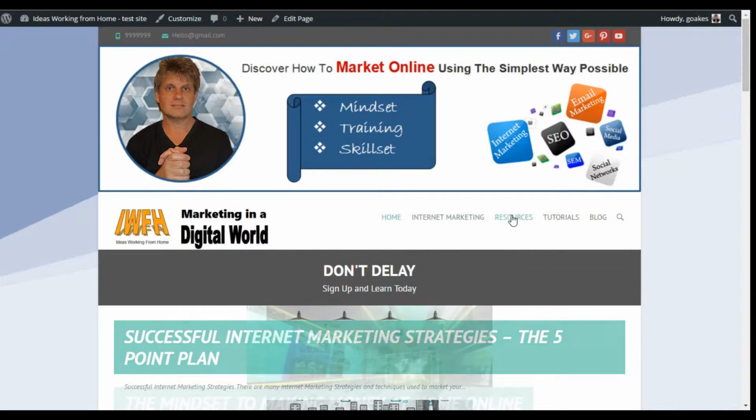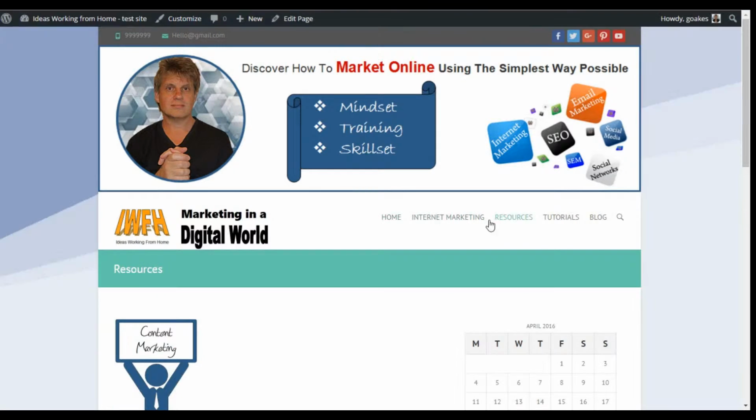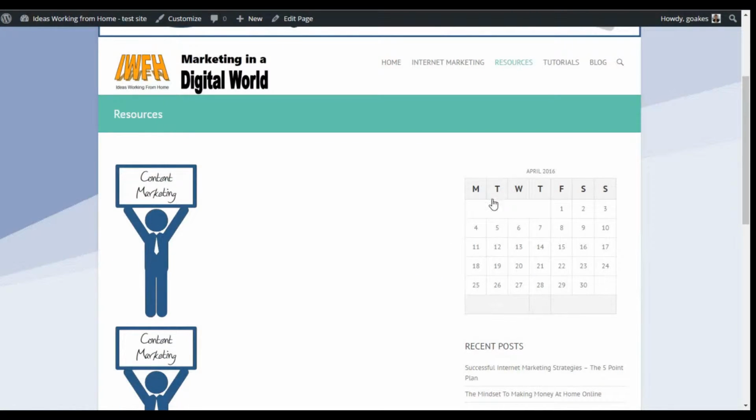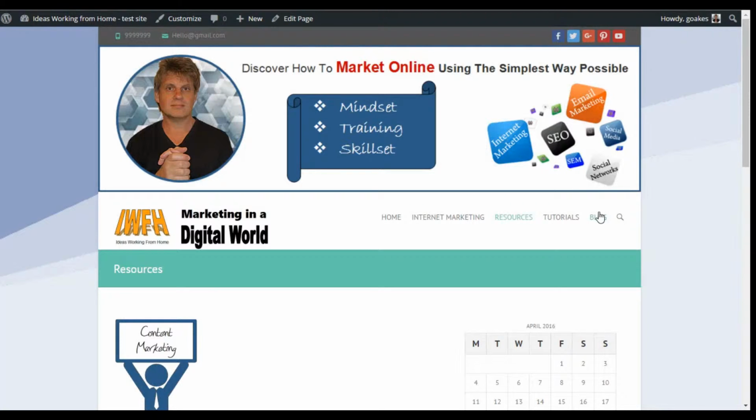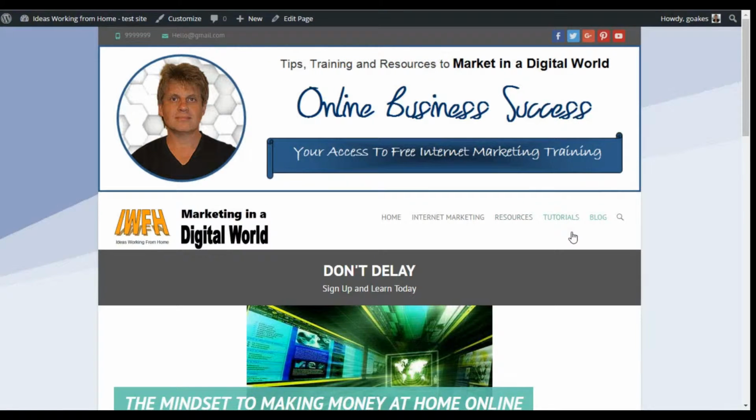If we go to another page, we go to the resources page. I have some images here, just an example, but you'll notice now there is a right hand sidebar. The home page and this page do have comments which can be disabled.